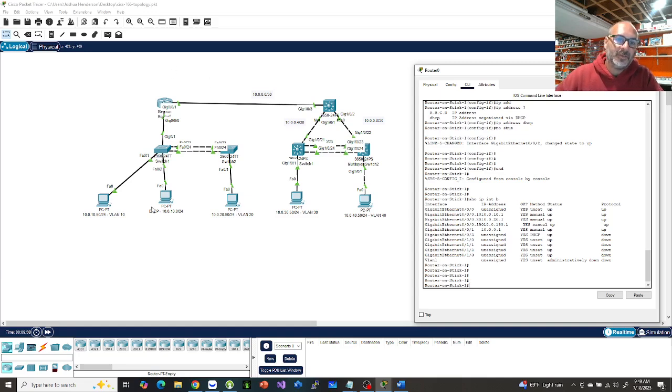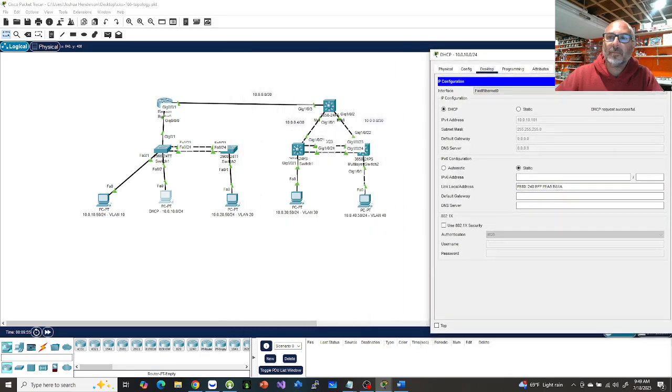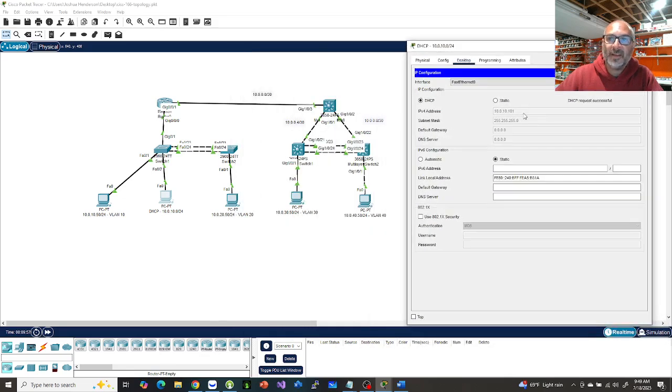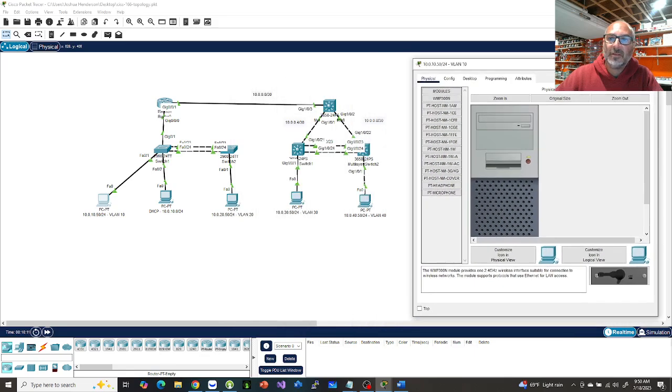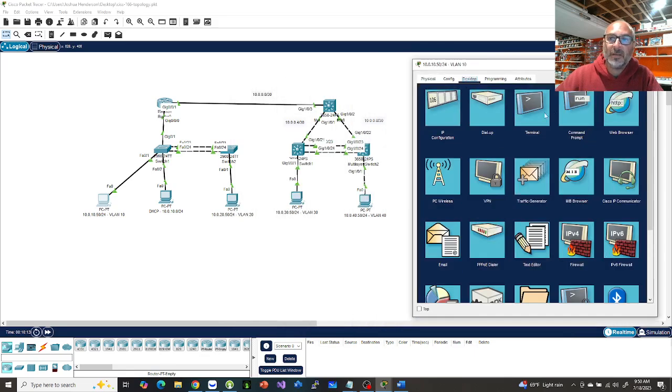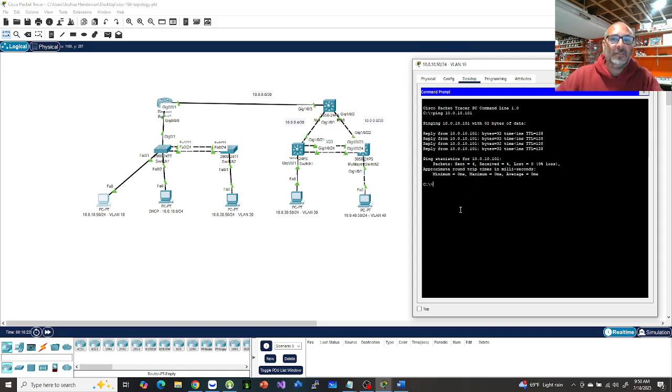Let's check the PC. And look, we do have an IP address on the PC. It's 10.0.10.101, subnet mask. So now this PC that we have should be able to ping our new IP address, 10.0.10.101. And we can ping it. So that's how DHCP works.